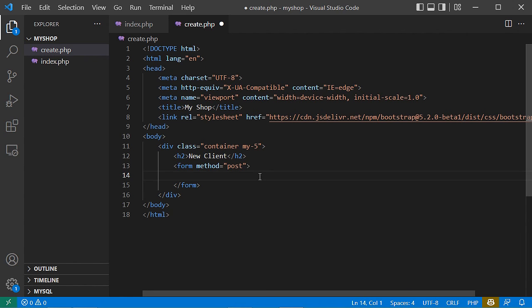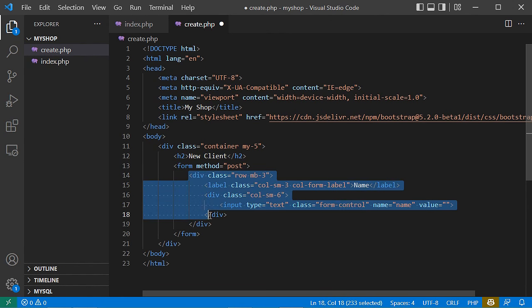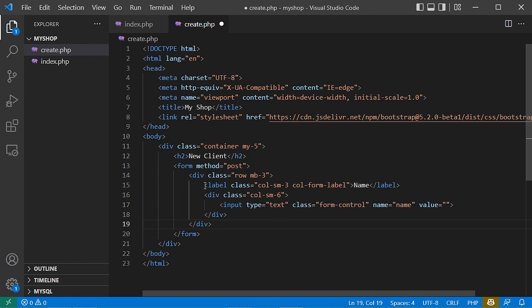Then let's create the first row into this form. So this is the first row of this form. It contains one label called name, and also it contains an input field called name. So this is the name of the parameter that will be submitted to the server. And here we can see that this input field is initially empty.